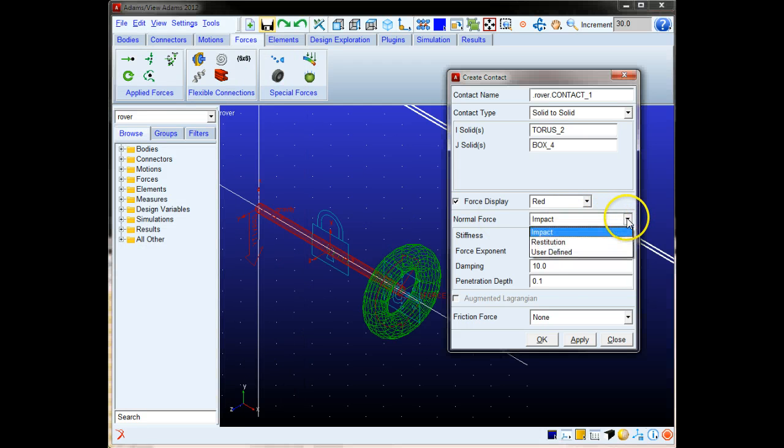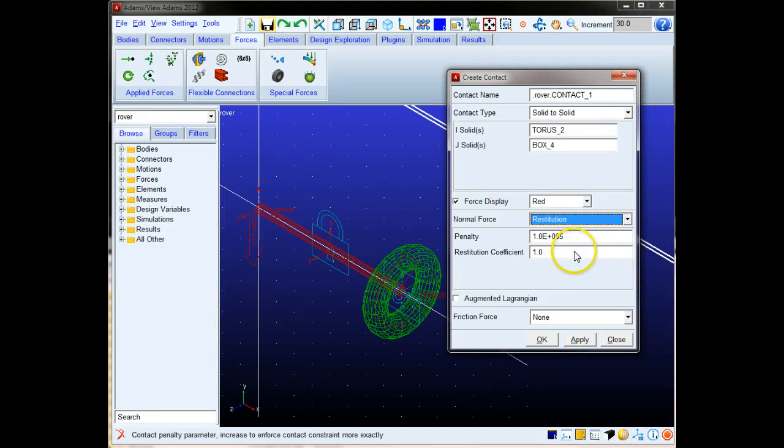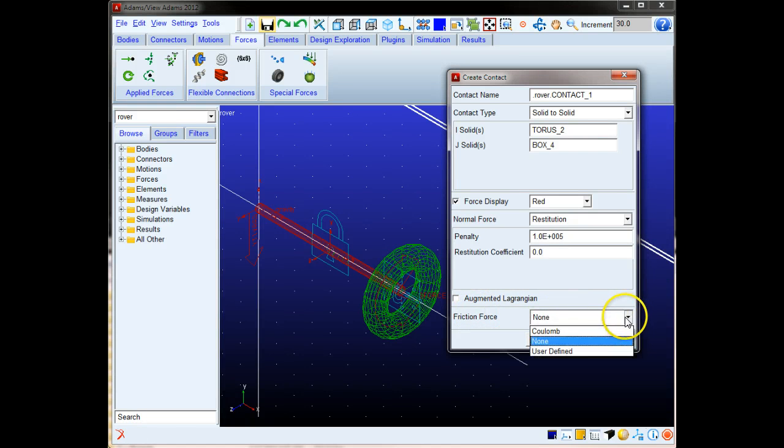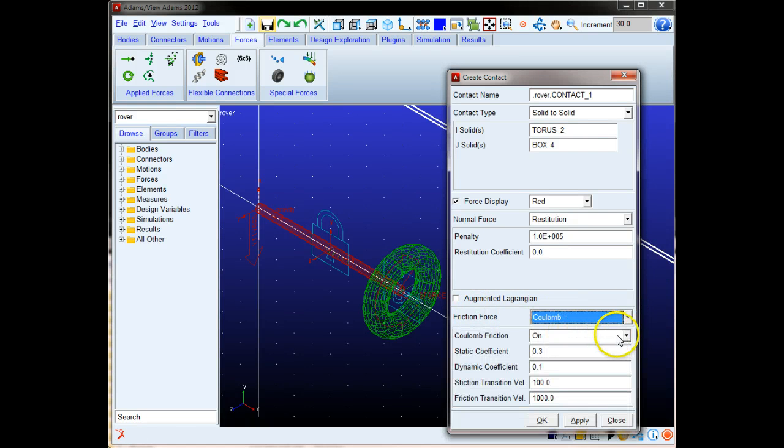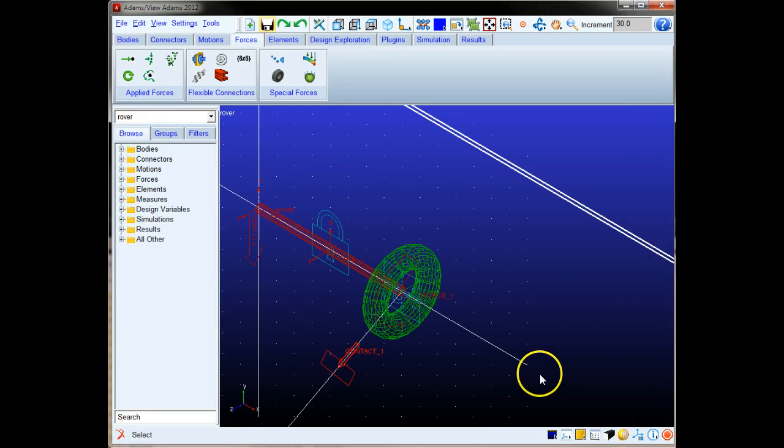The type of contact, I believe you want to try and use a restitution. Experiment with that. The coefficient of restitution, I'm going to set it to be 0 because I'm going to let this thing fall onto the floor until it makes contact. And then you can also specify friction force if you want. That's up to you. Okay, and so there's my contact between the green and the floor.